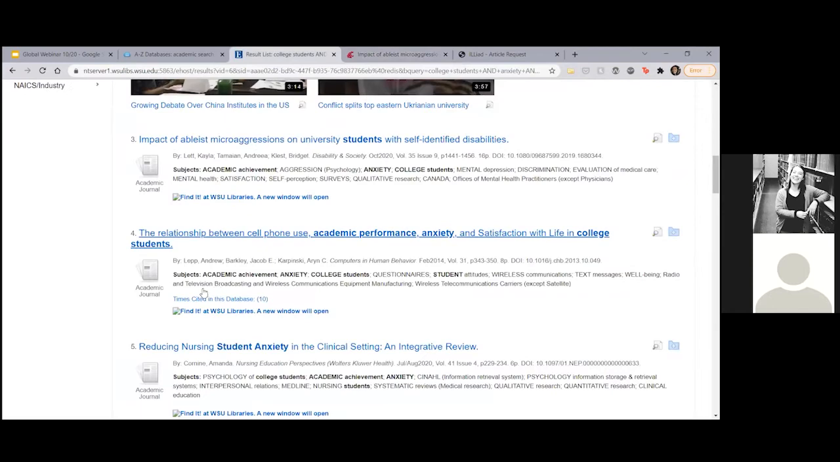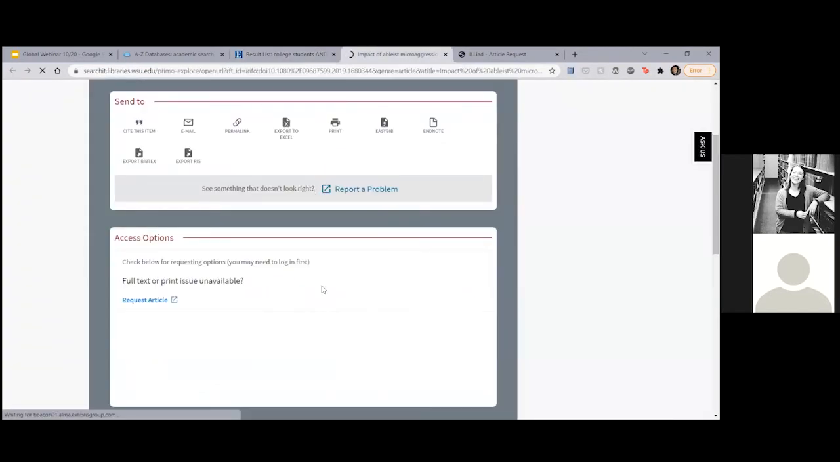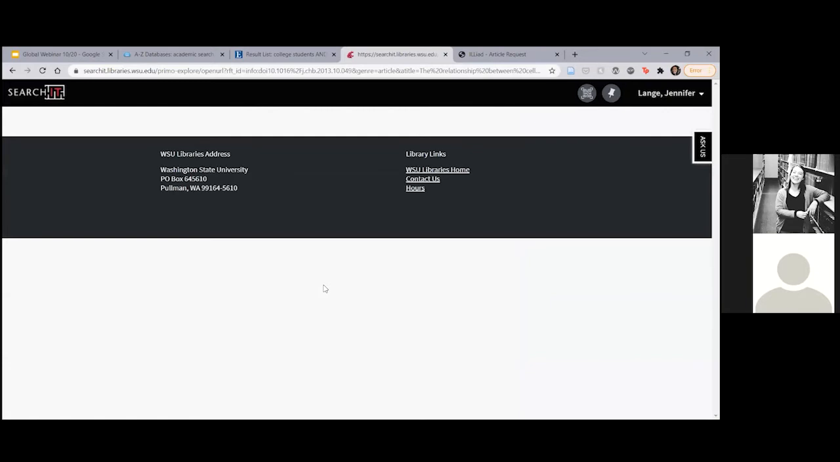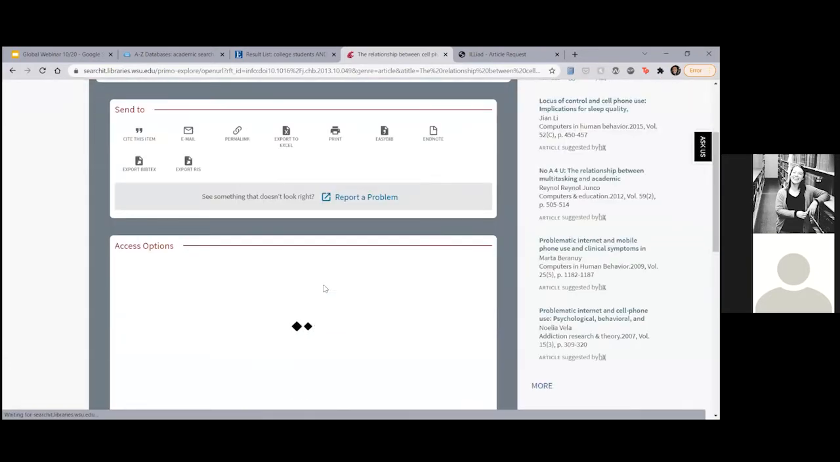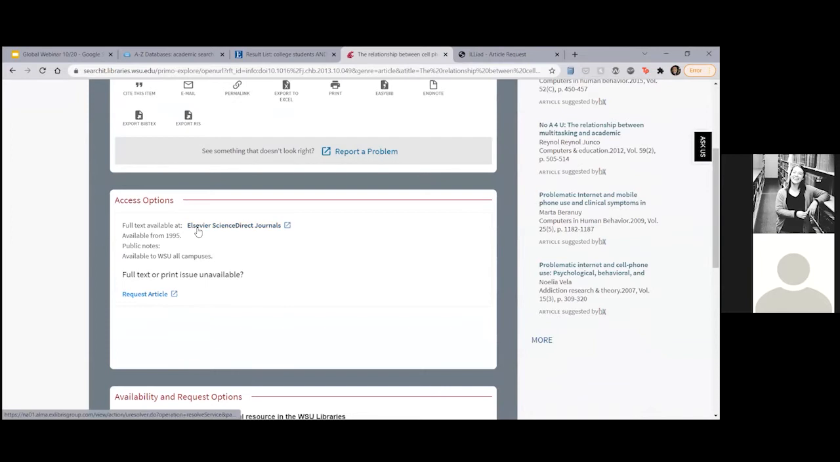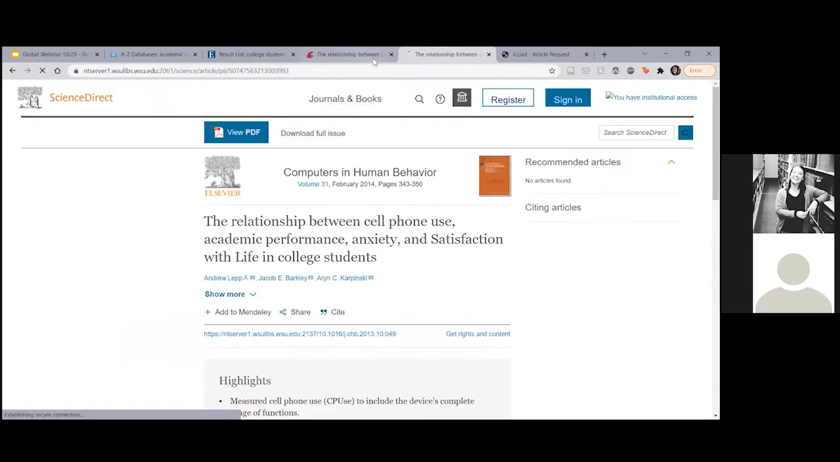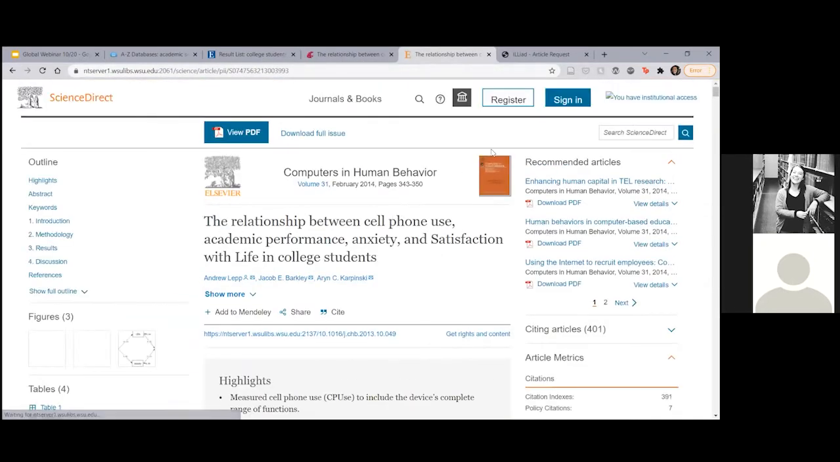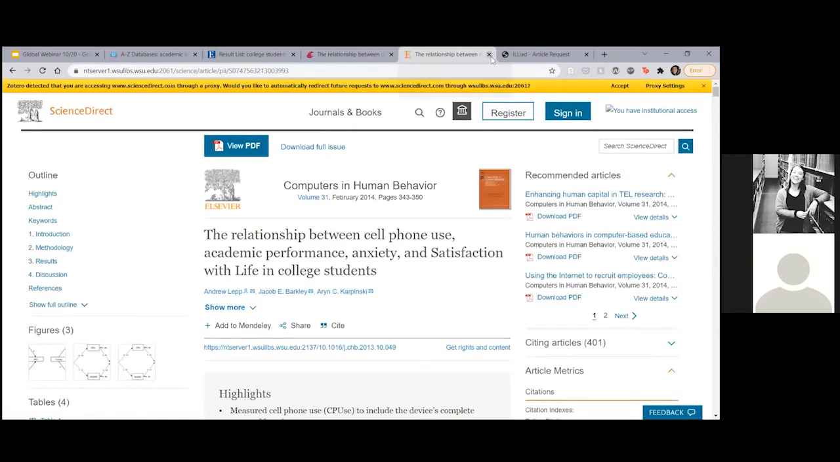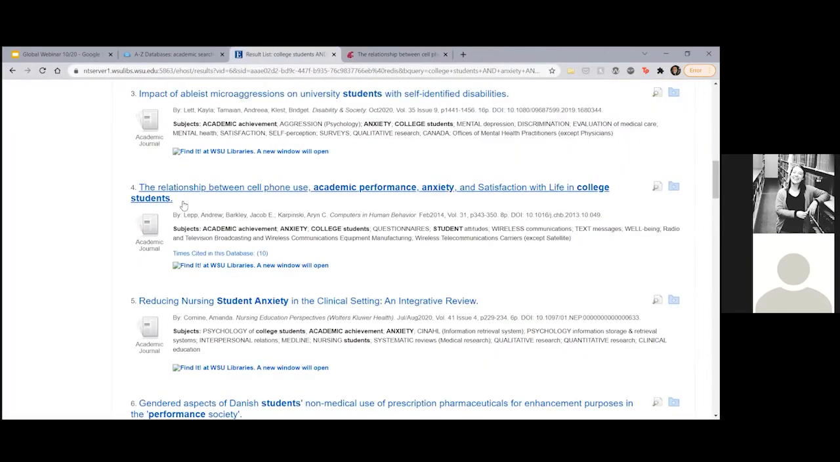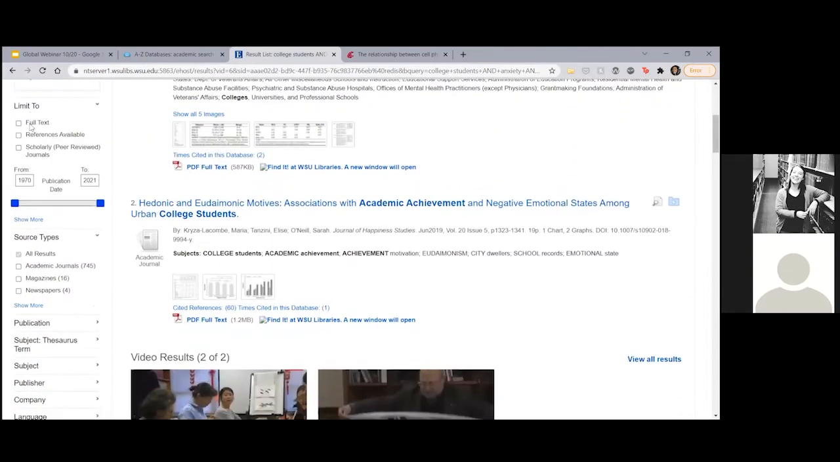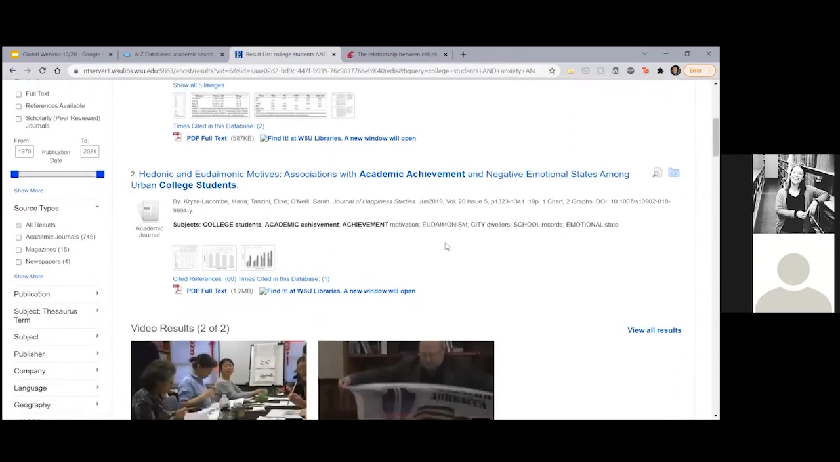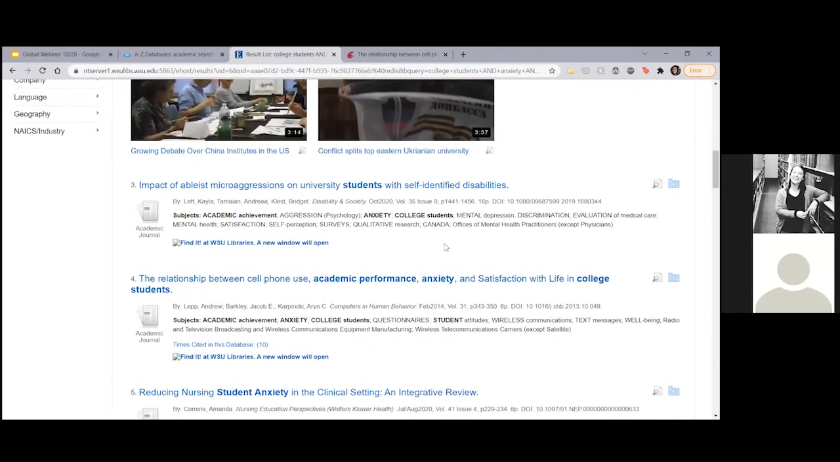Let's see if we can find one that has it available in another database. Here we go. So this one is available in Elsevier Science Direct journals. I can click on this, and the full text is not available in Academic Search Complete, but it's available through another database. I can access it right here. So again, these will not show up if you click on full text. We'll be missing out on those. So it kind of depends on your research timeline and how much time you have.